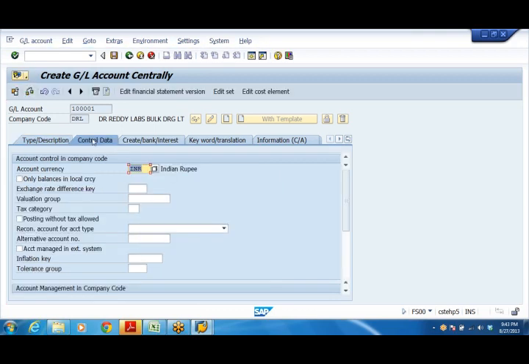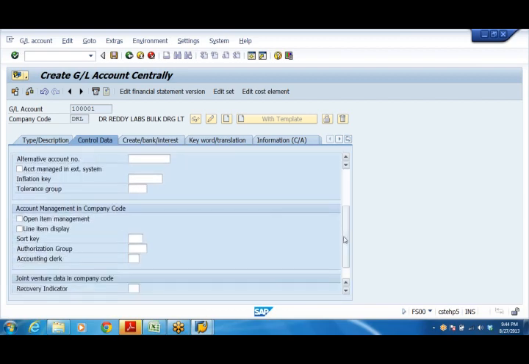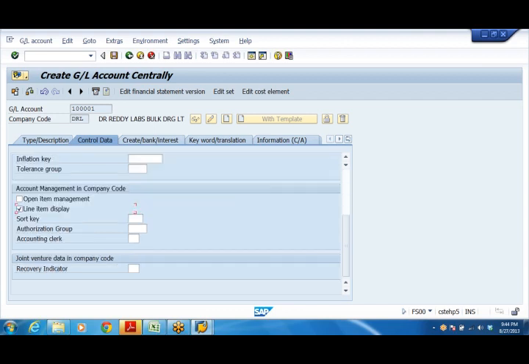Then go to the control data tab. For all balance sheet accounts, select only balances in local currency, because we are going to create the balance sheet in local currency. There are so many fields here; just don't bother. Whatever fields are required for us, we'll take. Already I told you, SAP has been developed keeping in view the requirements of worldwide companies, with different scenarios, so whenever required, these fields will be used. Line item display is nothing but the line items in the GL accounts will be displayed.